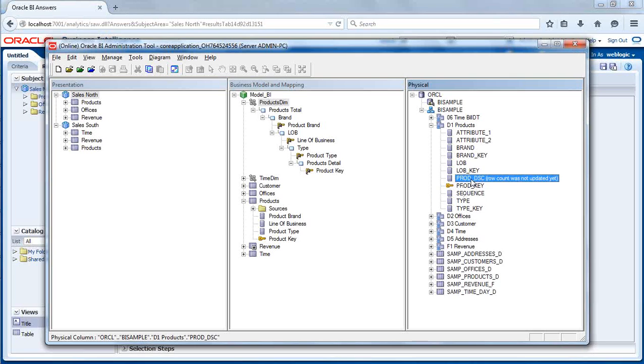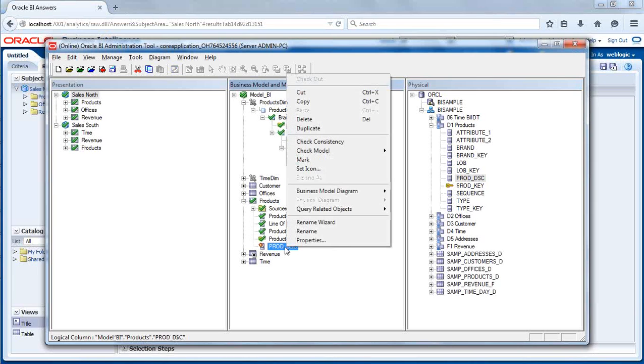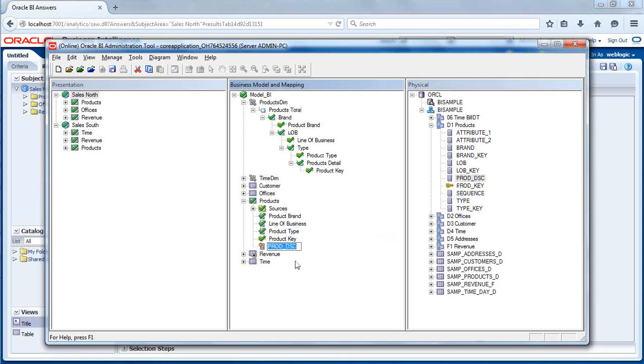So what do I do here? I simply drag and drop this column to here. So the product description is added. I could rename it and give it a better, descriptive name. Let's say product description. Now I can simply take my product description to here.